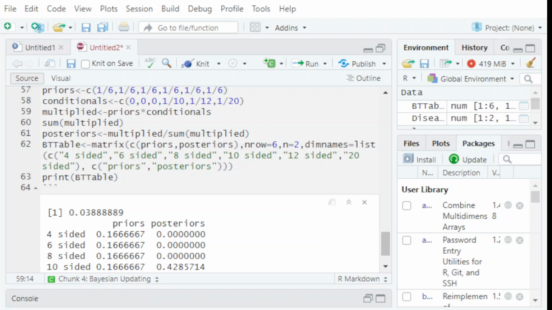Similarly, using the same kind of calculation we did here, from multiplied, from priors times conditional, sum of multiplied, stick posteriors in here, and then we can say, okay, what's the probability that the next roll is going to be a 10? Well, we've updated our beliefs, so replace the priors with the posteriors, and then we have a different sense of what that probability is going to be. Okay, right. So I think that sums up the things that we can do here.